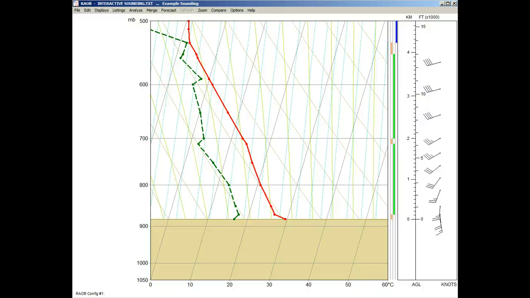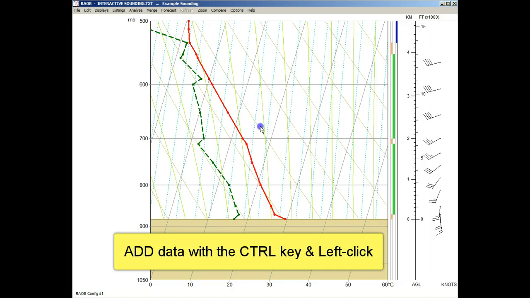So let's demonstrate how to add data. And let's add a data point just above the 700 millibar level. So we'll press and hold down the Control key and then left click the mouse.